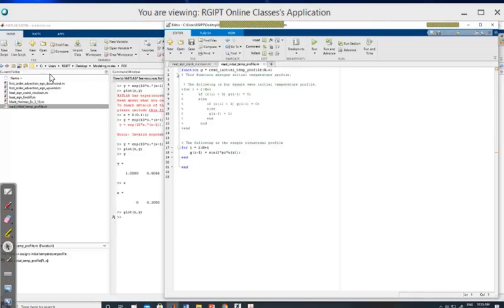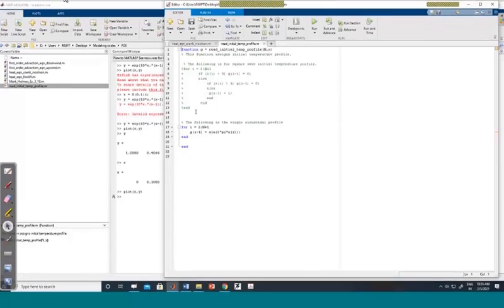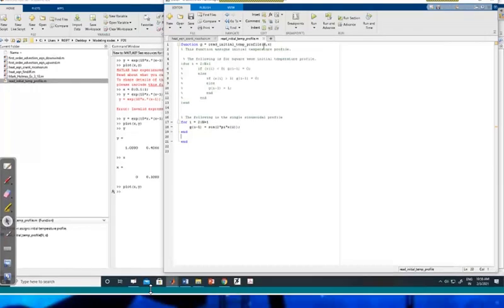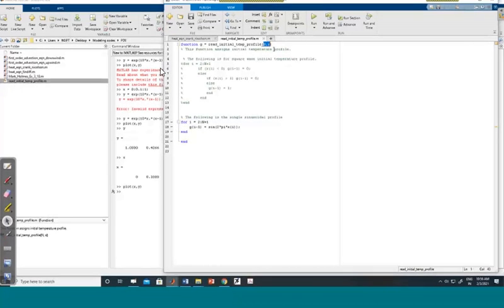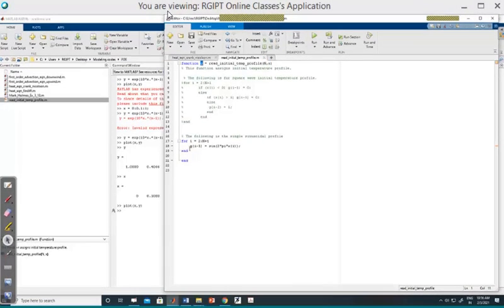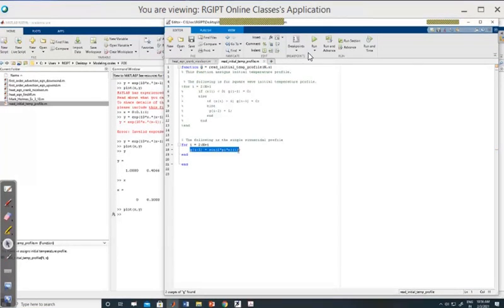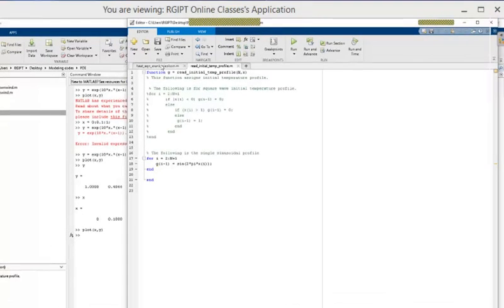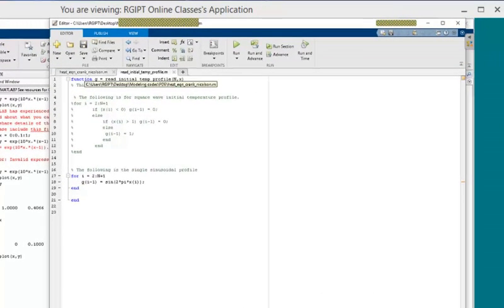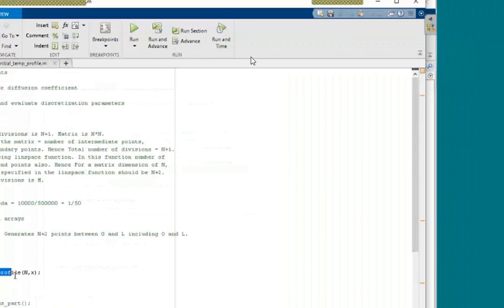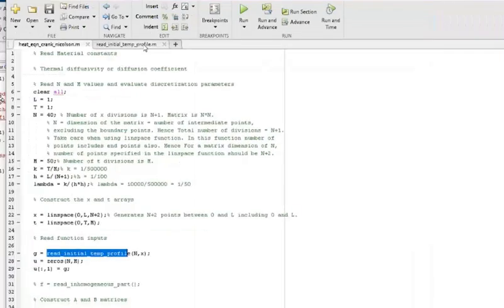It simply starts with function, ends, and there's a control loop for end, etc. These are the input arguments. Output is G, which is an array returned by just doing this calculation. That's all, very simple. So that is my function which I frequently call. Therefore, I have stored it somewhere, and every time I need to call it, I'll just issue this command called read initial temperature profile.